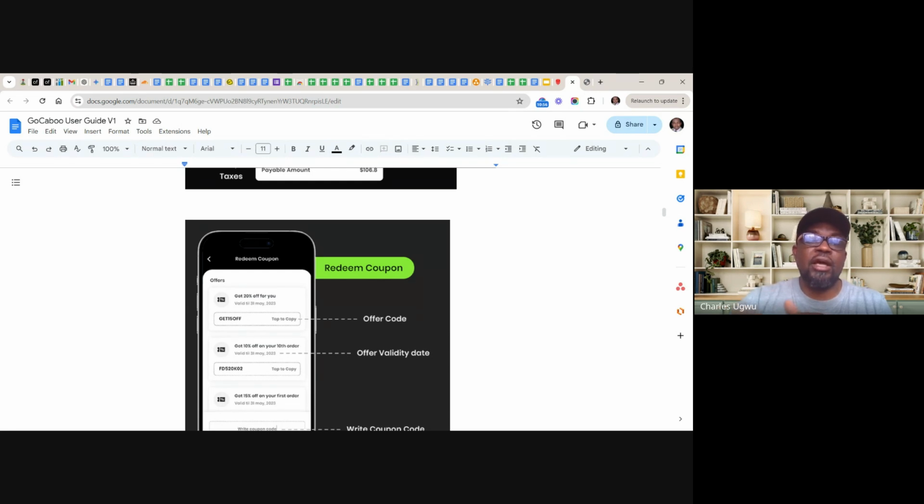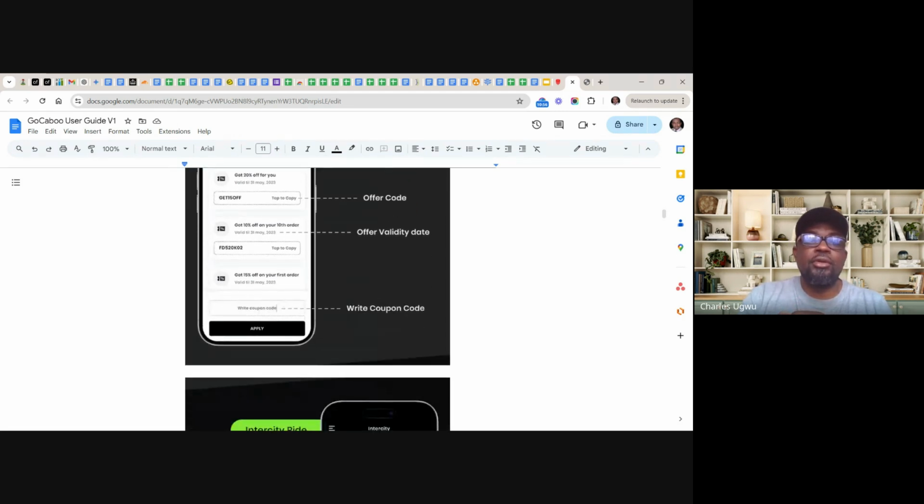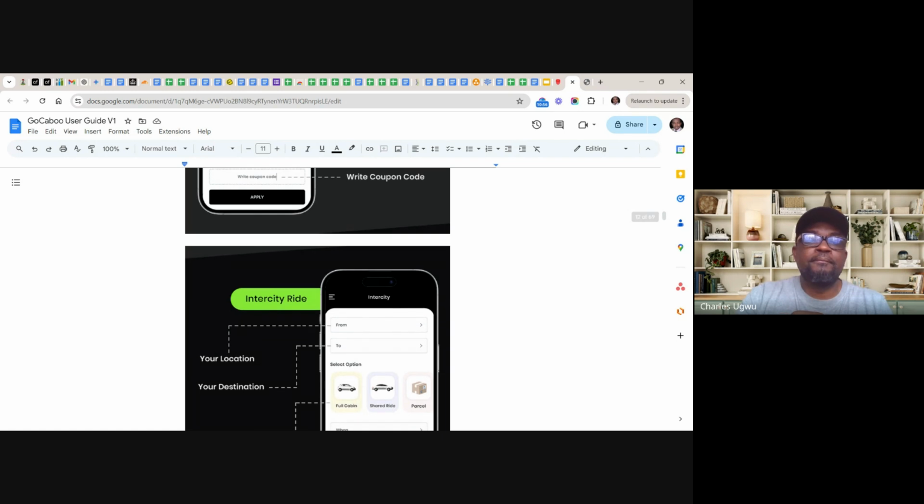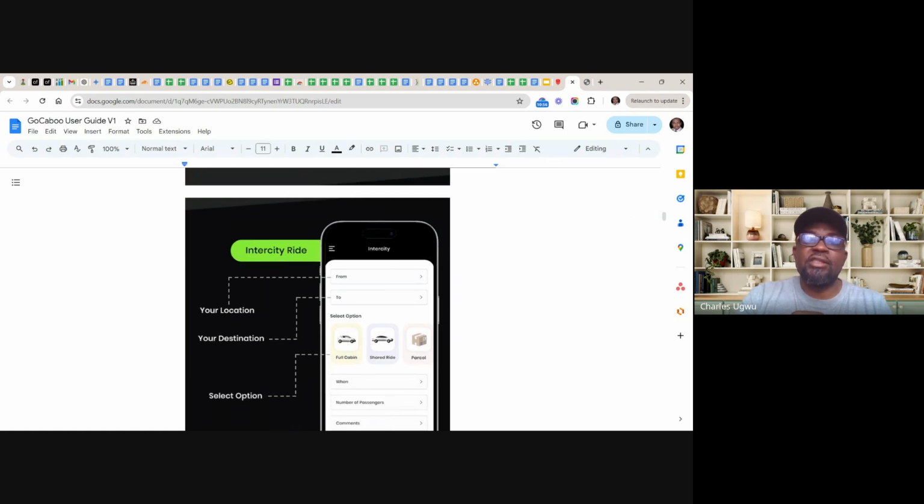And then you have redeem coupon. If you have a promo code, when you are trying to book a ride, you can put in your promo code and it will reduce the fare. That's a discount promo code.